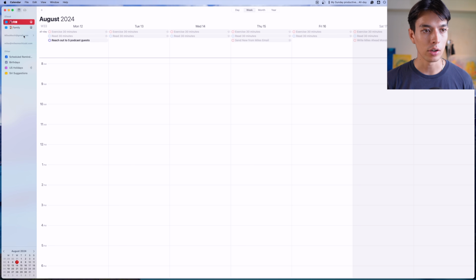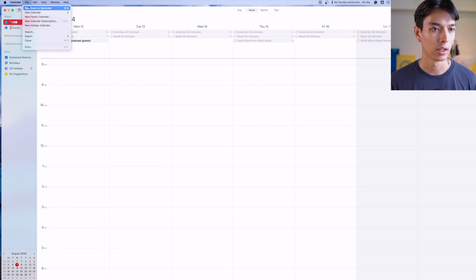But from here, what I'll do is I'll create different calendars for each main area of my life. So if you have different big-picture goals that you're working on, I would make a completely separate calendar for each of them. So I'll show you what that looks like.